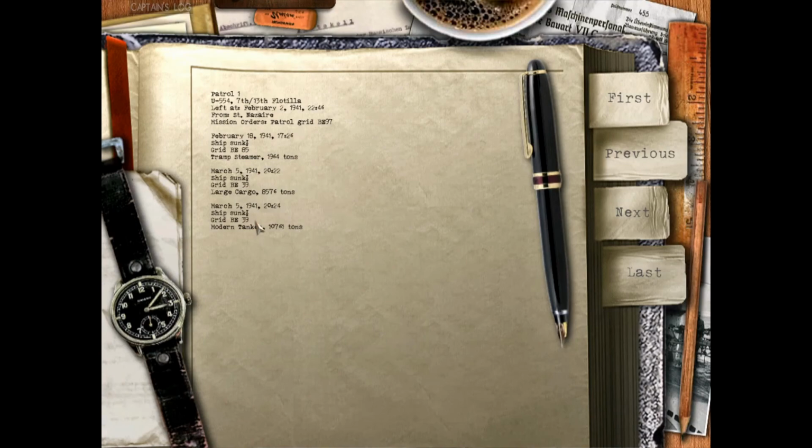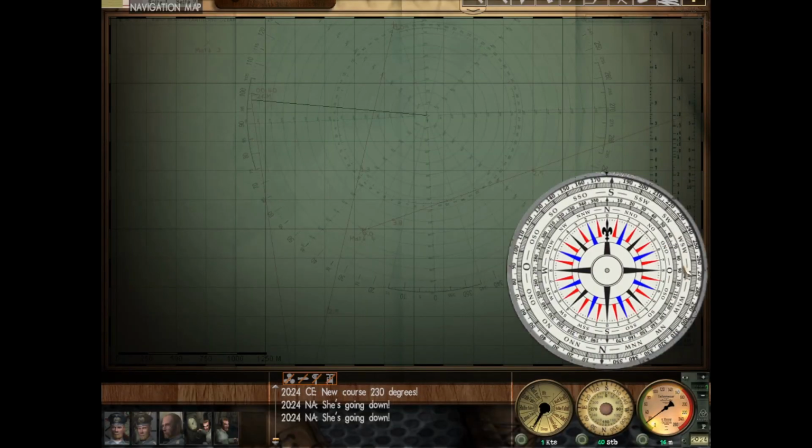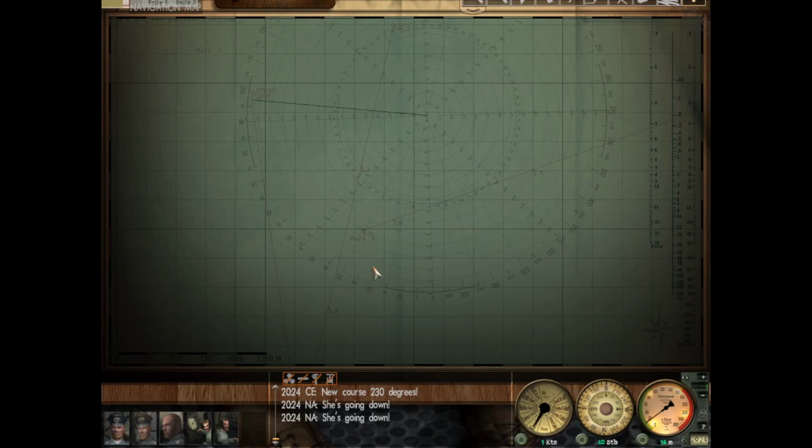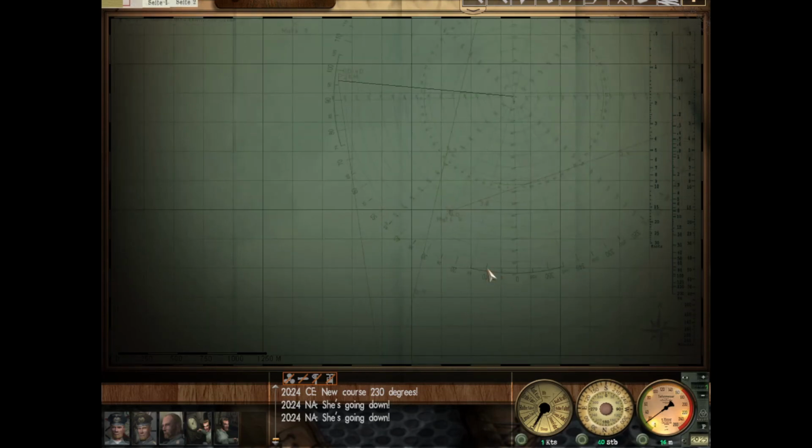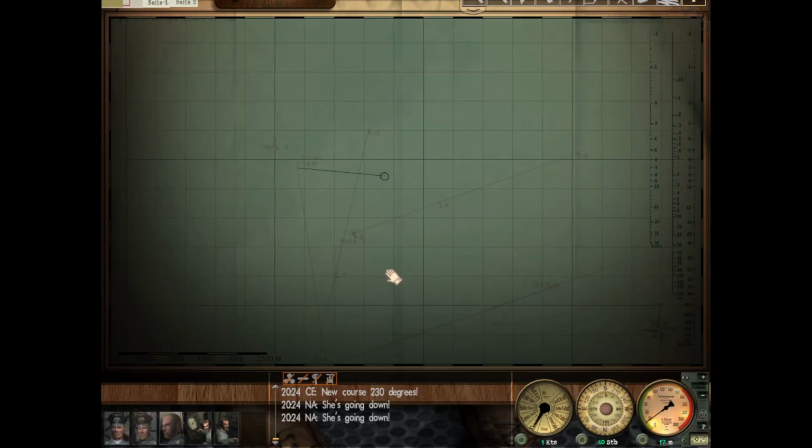Alright, so the modern tanker did go down just a couple minutes later. I heard quite a few explosions. They're actually still going on out there. Yep. Oh, and there's the Granville. Okay, so that's 3 for 3. Not a bad day. Just gonna make sure we can get out of here undetected now. We've adjusted our course to 230 degrees and we're diving down to about 160 meters. So yeah, we will see how that goes.